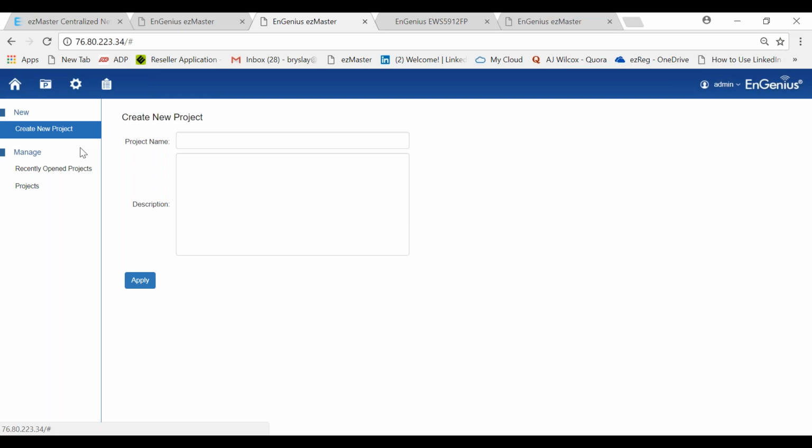And there's multiple things that you can do within projects. But the second thing after adding your devices is creating a new project. And you would just create the project here and apply.